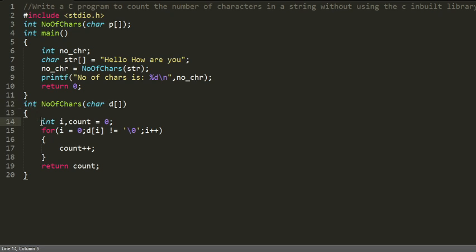We have declared two integer variables, i and count. i will be used to loop through the entire string in a for loop, and count will be used to count the number of characters. We have initialized the count variable to 0 because we have to start counting from scratch. We have to start counting from 0.